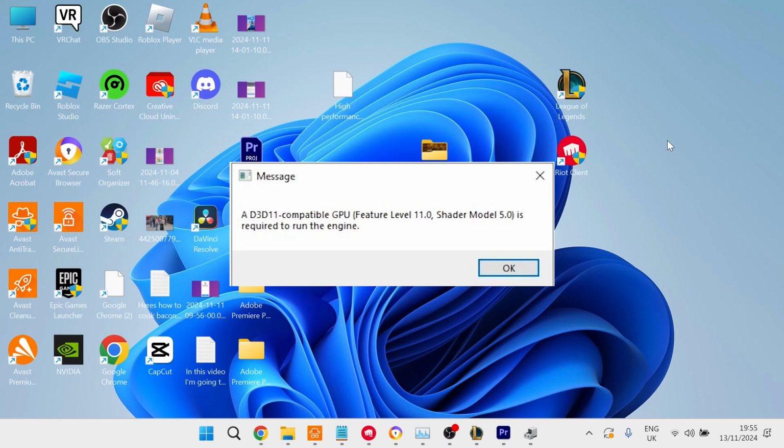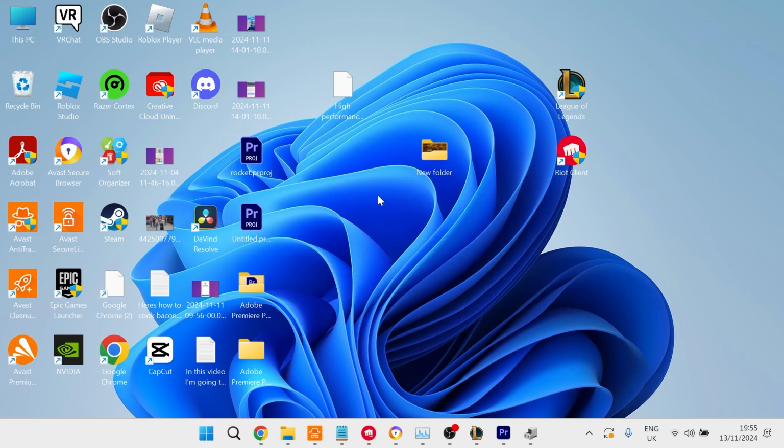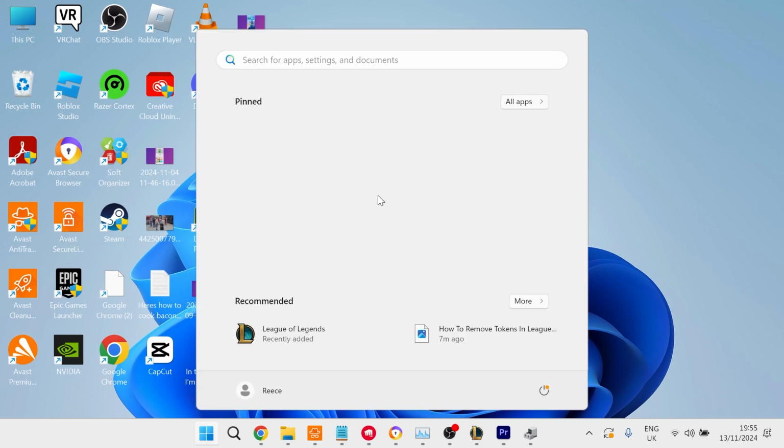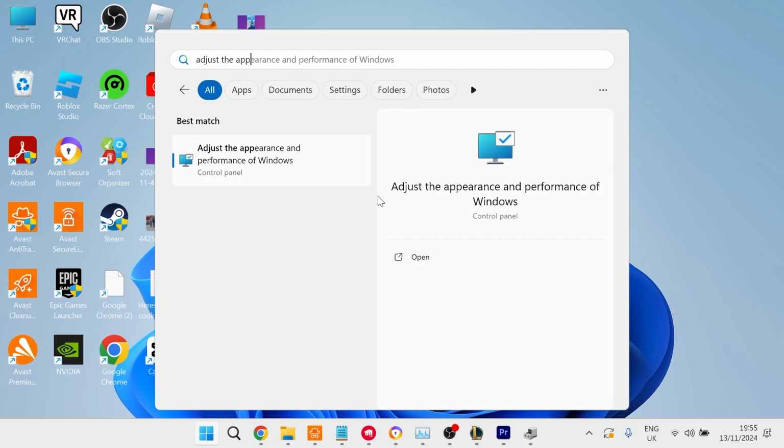In this video, I'm going to show you how to fix the D3D11 error message, which usually occurs when playing Fortnite, but it can also occur on other games as well. So if you're getting an error message like the one displayed on the screen now, what you need to do is head over to the start menu on your computer and search for adjust the appearance.